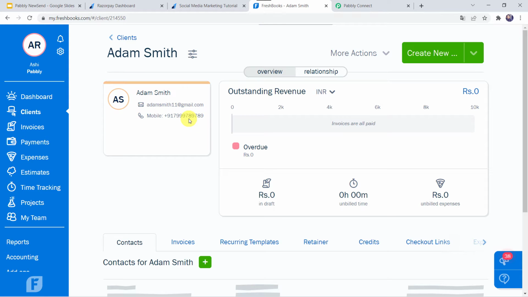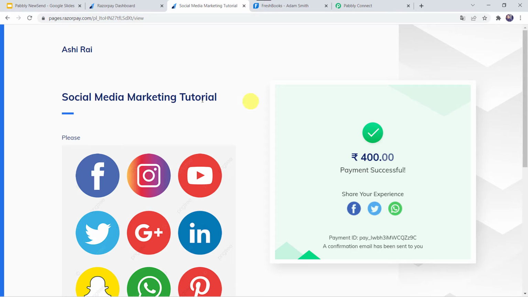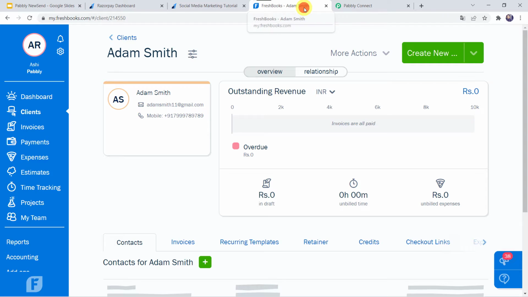So now here you might be wondering that I just made the payment for the social media marketing tutorial over here and automatically the details of the customer are used and the new client is created in my Freshbooks account. So how did I manage to do this? Let me tell you, this has become possible just because of the automation and the integration process.